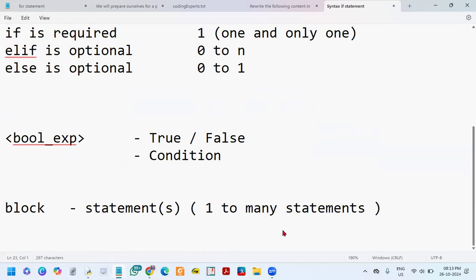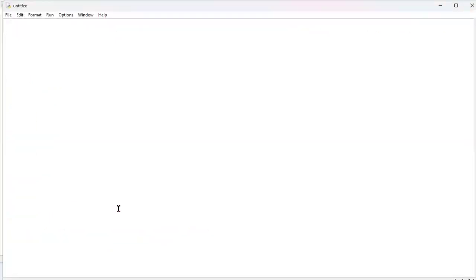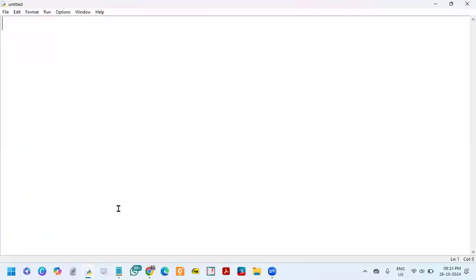Now keep that in mind. Now, having this, we are going to write an if statement. I'm going to open a file editor. So this is the file editor. I'm going to create a variable, age is equal to 35.